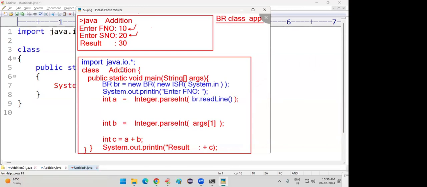That's all, right? int a equal to Integer.parseInt, the same thing will be there. Next, prompt one more message, enter second number. int b equal to Integer.parseInt of, instead of args of 0, args of 1, what should I write? br.readLine. That's all. Next, last we have to handle the exception. Hope you are all comfortable? Ready to write your own? Write on your own.